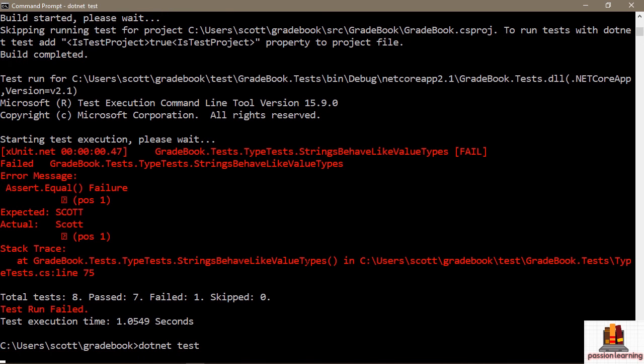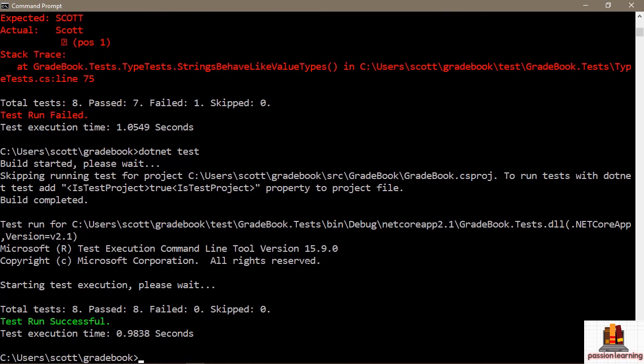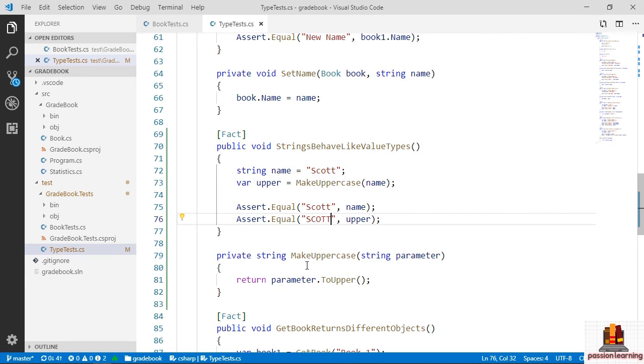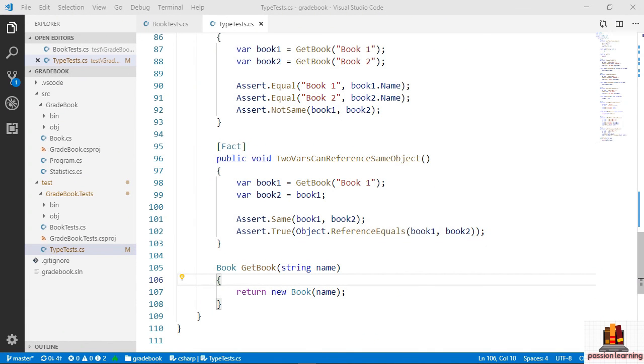So if I save the file, come out and run .NET test, we should see in a second some green text. Yes, the test run is successful. And now we know that, yes, strings are reference types. So when I invoke make uppercase, I'm passing my name variable by value, but the value inside of that variable is a reference. So I have a pointer to a string. But even though I have a pointer to a string, there's no way I can actually modify the underlying string because strings are immutable.